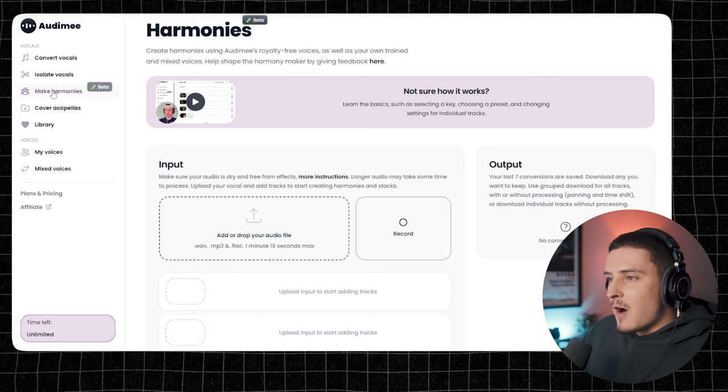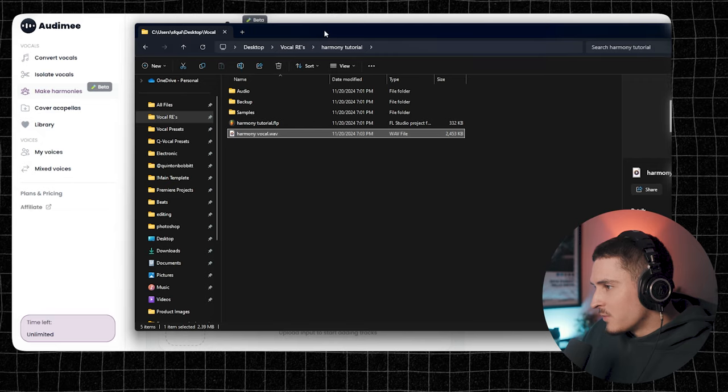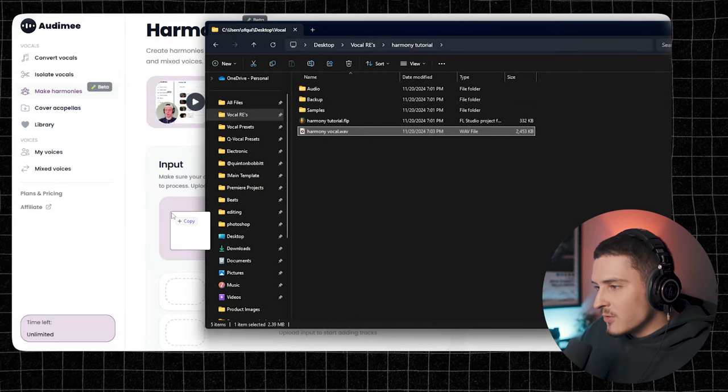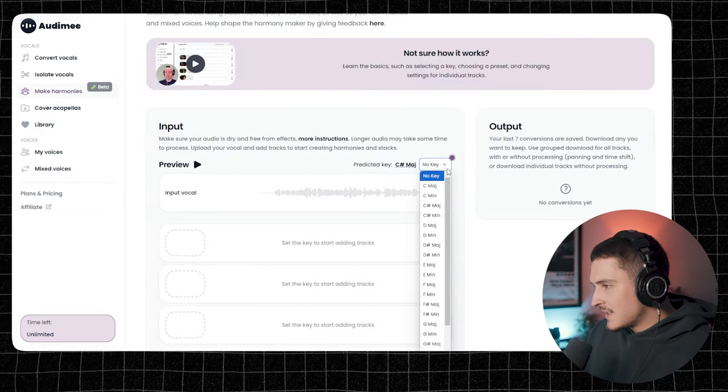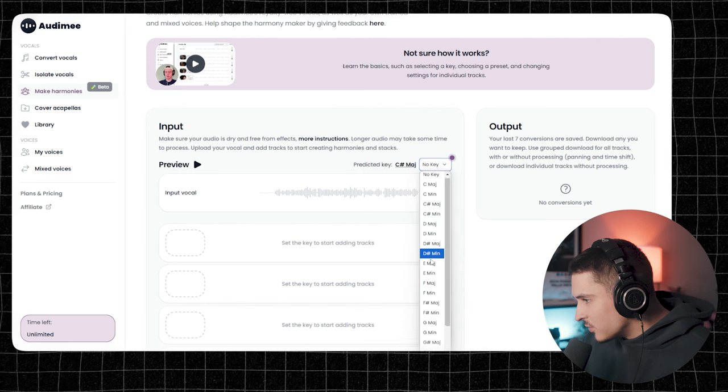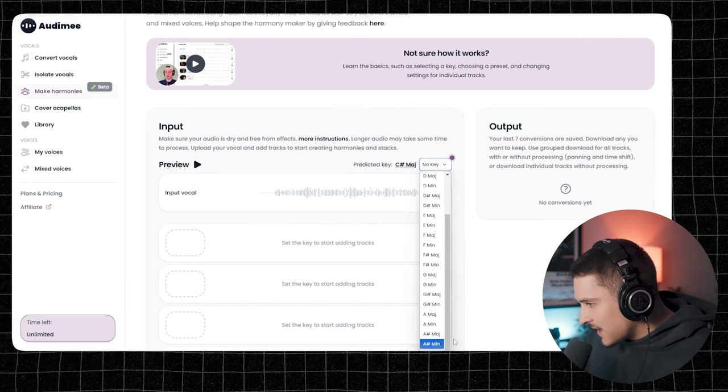So I'm actually on the Make Harmonies tab right here, which is in beta, but it works pretty good. So you just drag your dry vocal in here. It's going to upload it. Then you got to select the key, which we're going to go to whatever the key of your beat is, which is A sharp minor.